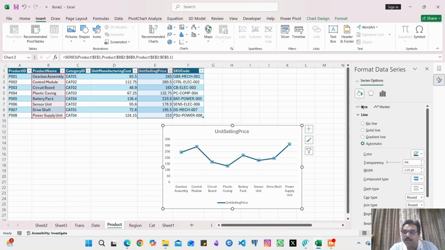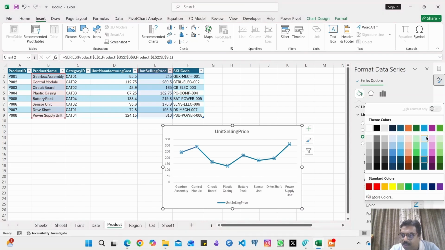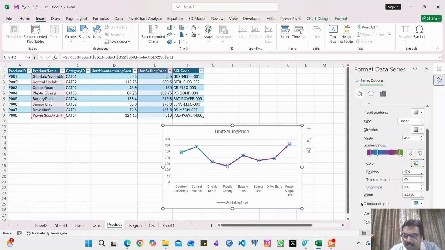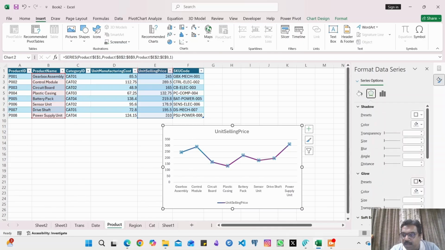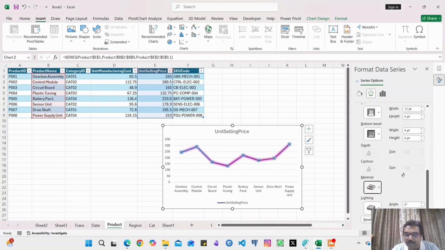Yeah, we'll go for line. A line, choose gradient color. Okay, you go for linear, choose a different color, make it purple. This I'll make it as green. So you have a little bit of transparency, and over here then we have a little bit of shadow and glow. Let's not make it 18 point, we can make it 5, and have 3D effects. This doesn't make much sense for a line curve. They can use it if required.